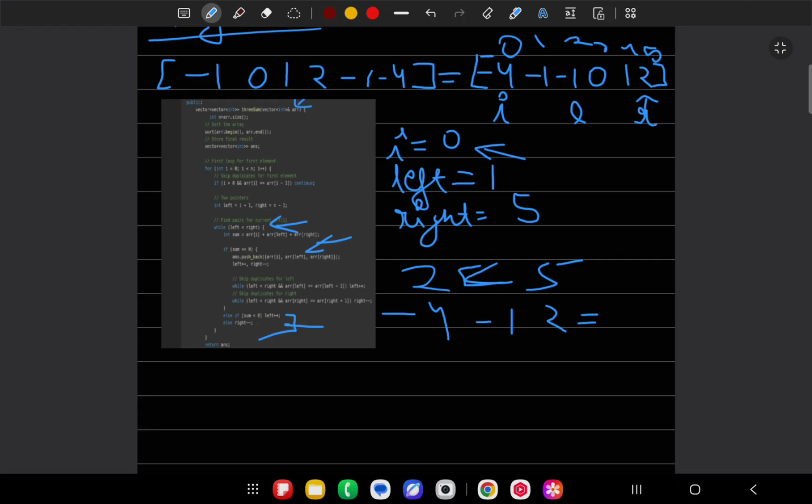Move the left pointer to the next time. Minus 4, 0, 2. What is this value? It is minus 2. Still the same. Go to the left, will point to this 1. Minus 4, 1, 2. What is this sum? It is minus 1. Still the smaller element.